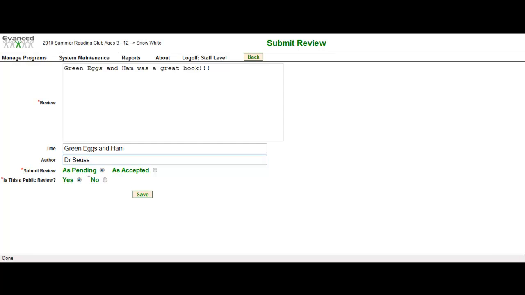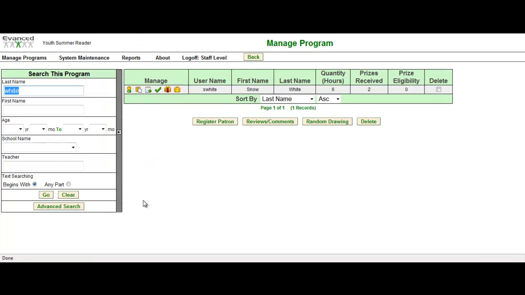I can submit this review as pending, or I can automatically accept it because I'm a staff member. I have the capability of just going ahead and accepting that. Once I accept and I ask the patron if they want to make this review public, I would select Save. So now this review has been accepted and it is available for the public view.